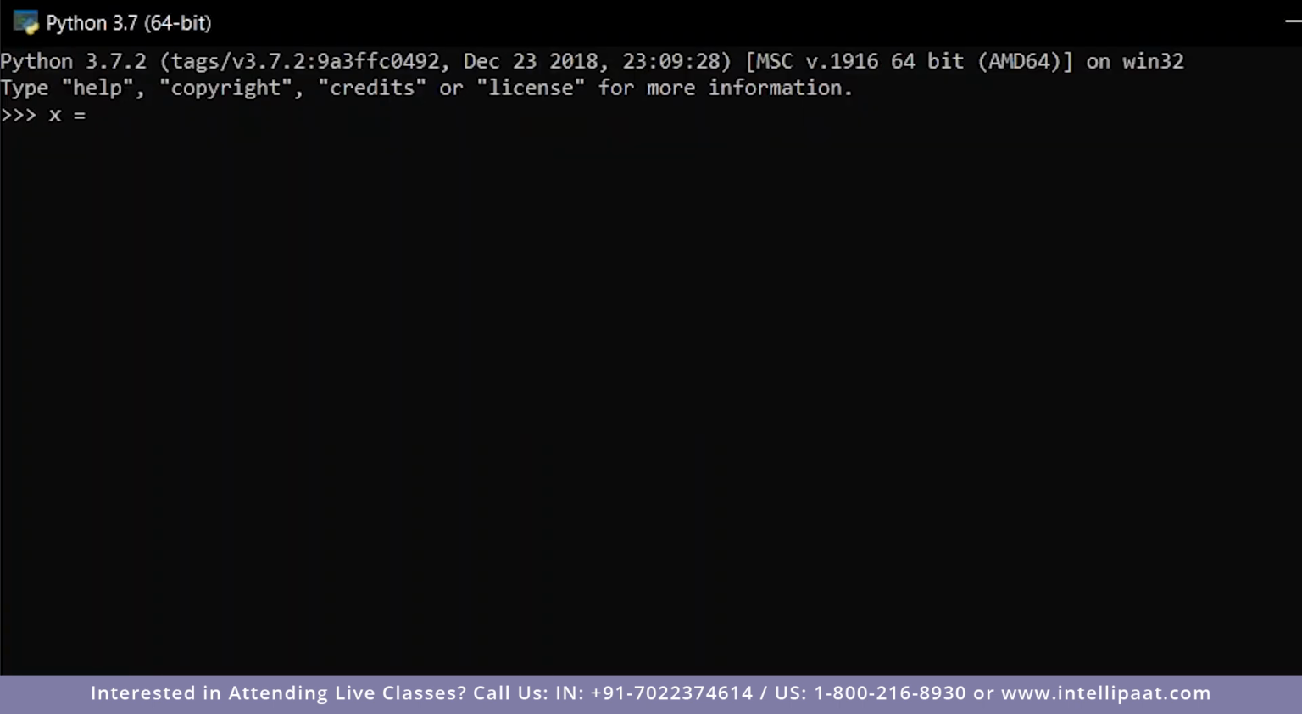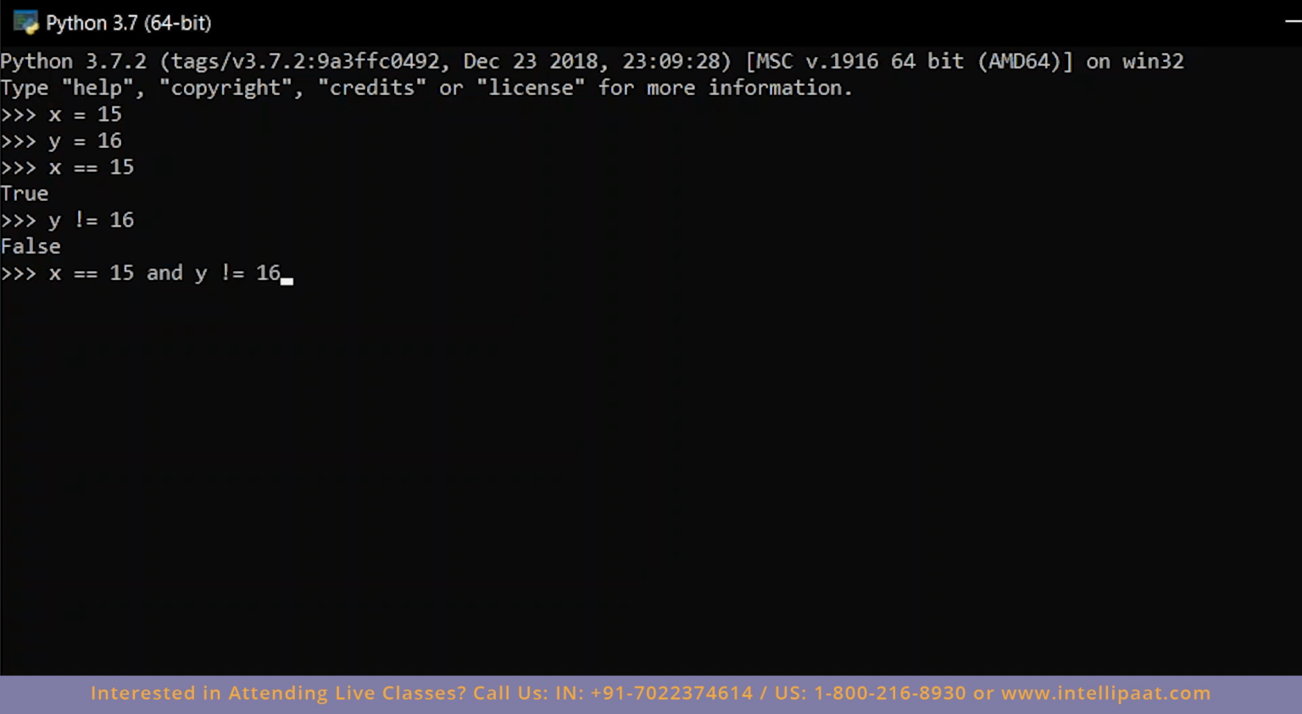So let's say x is equal to 15 and y is equal to 16. Now if I want to check whether x is equal to 15 and y is not equal to 16, what I can do is check x is equal to 15, it returns true. y is not equal to 16, and it returns false. Now if I want to check if both of these conditions are true, then I can just type and, y is not equal to 16, and I press enter.